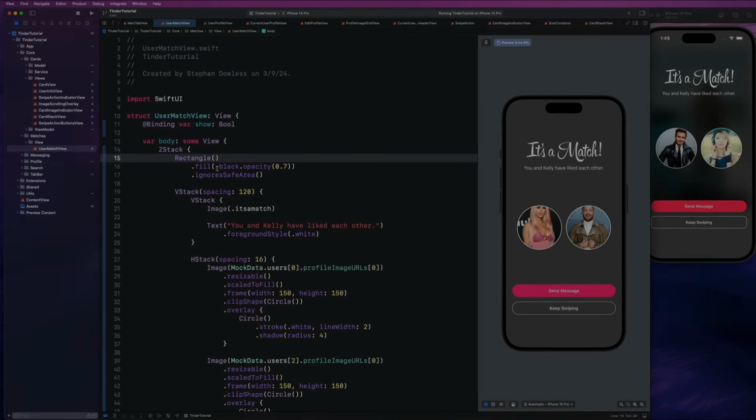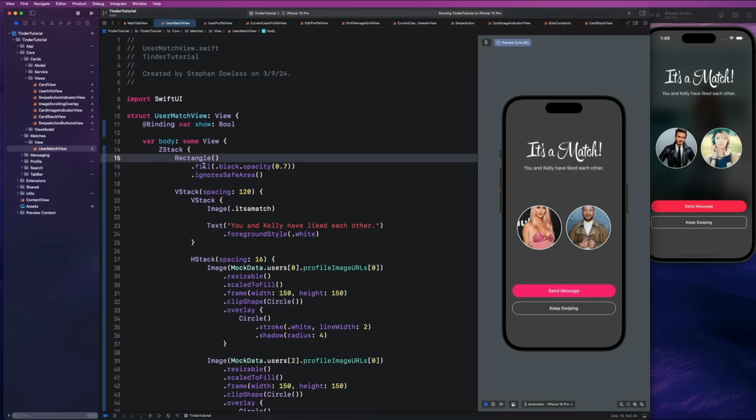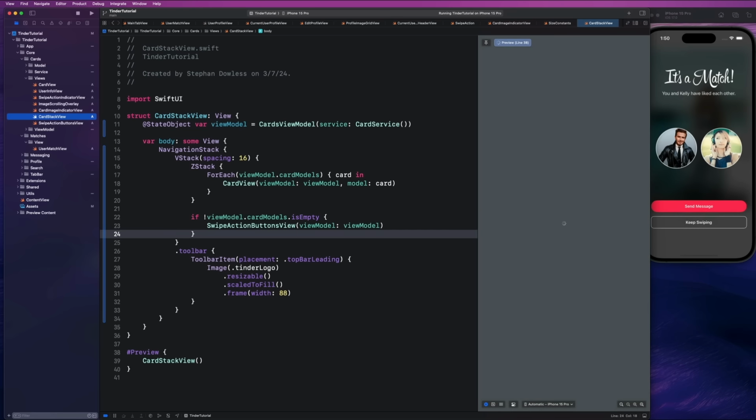What's up, guys? In this module, we're going to be going over the presentation logic for this user match view, and we're going to go over how to dismiss it and show it and all of that good stuff. So let's go ahead, and we are going to do this from the card stack view, guys.